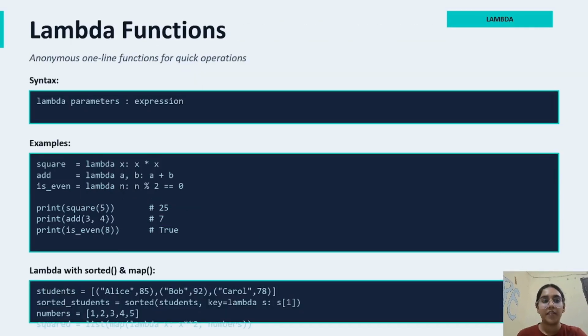Next, we have lambda functions. Lambda functions are short, anonymous, one-line functions. The syntax is simple: lambda parameters: expression. They are great for quick operations, especially when used with built-in functions like sorted and map. If your logic is simple and you only need it once, lambda is your best friend.